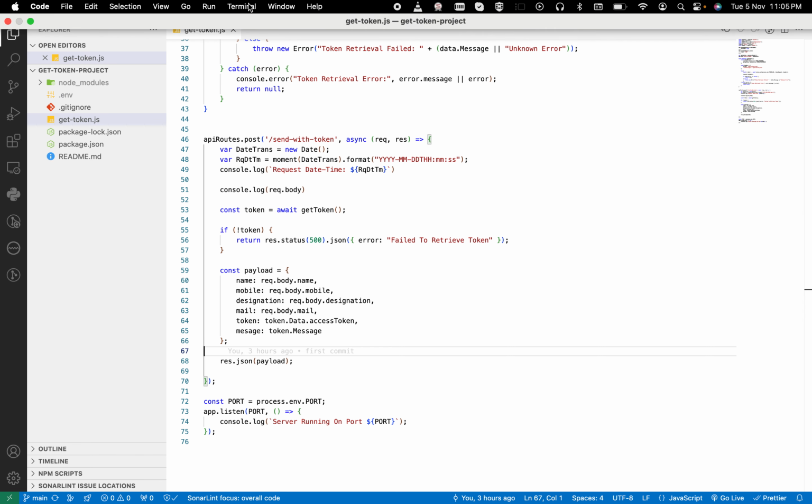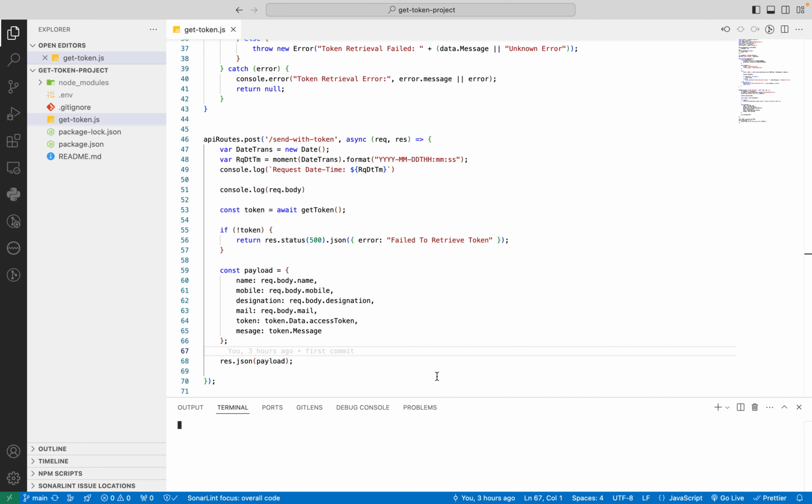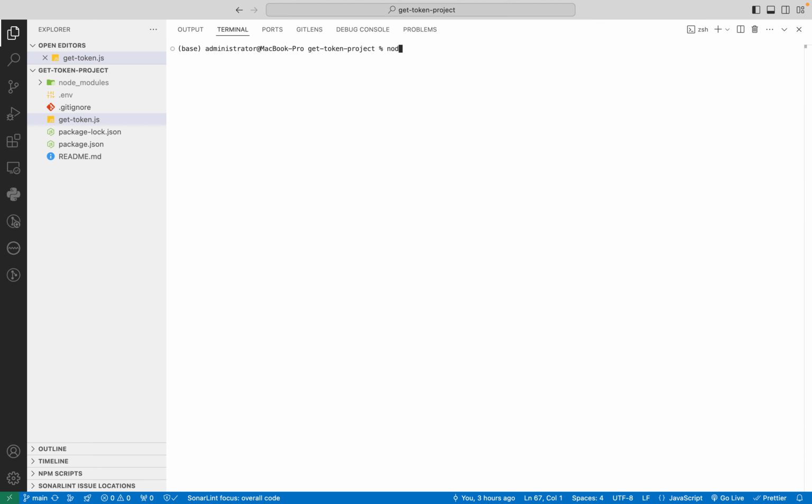So we're going to open our terminal. We're going to open our terminal here, and we're going to use Nodemon, and our file name is called getToken.js.